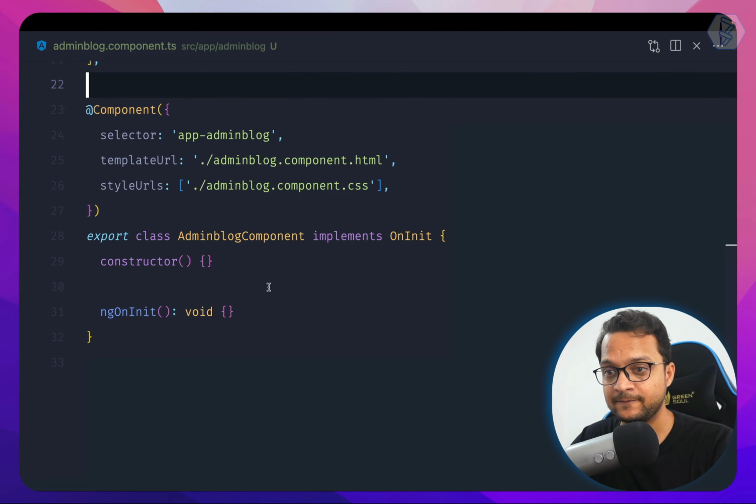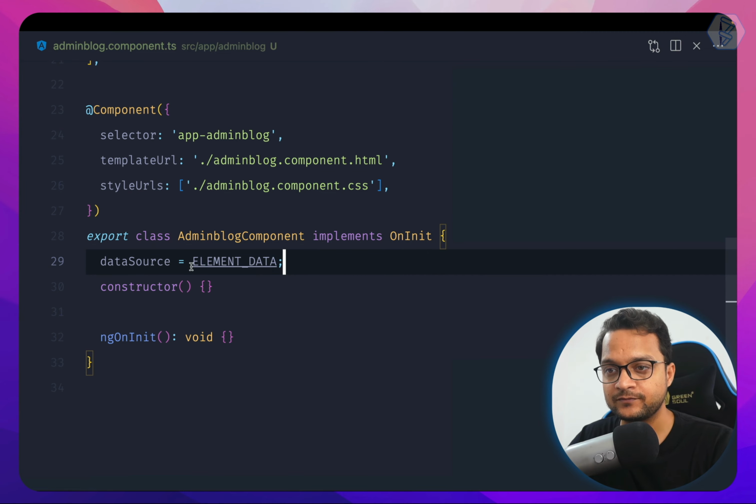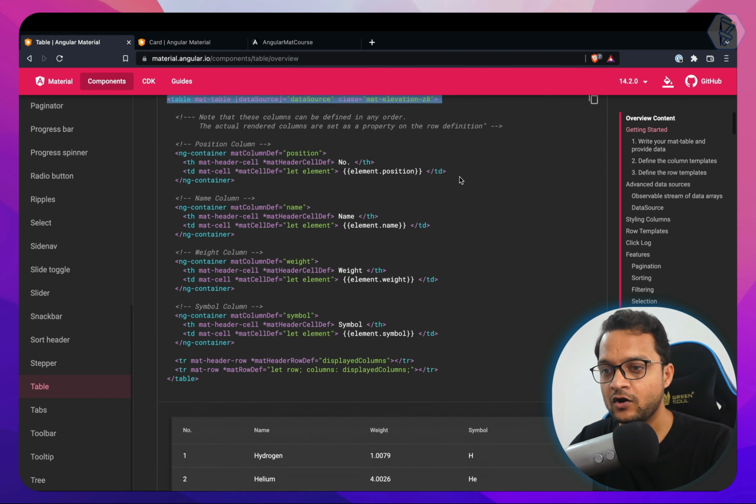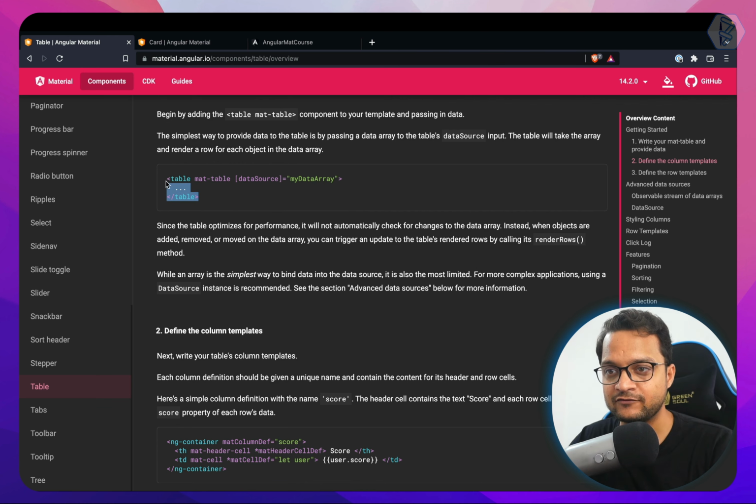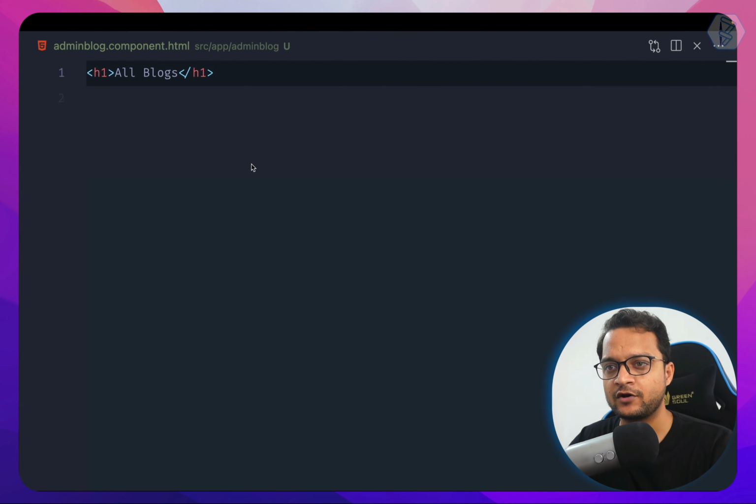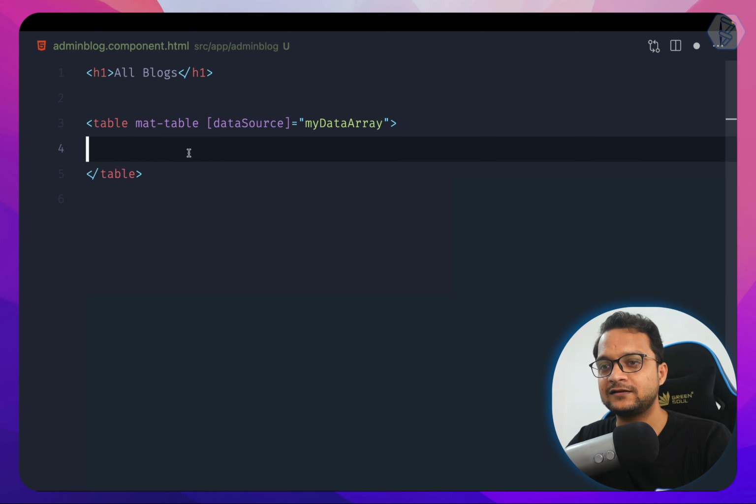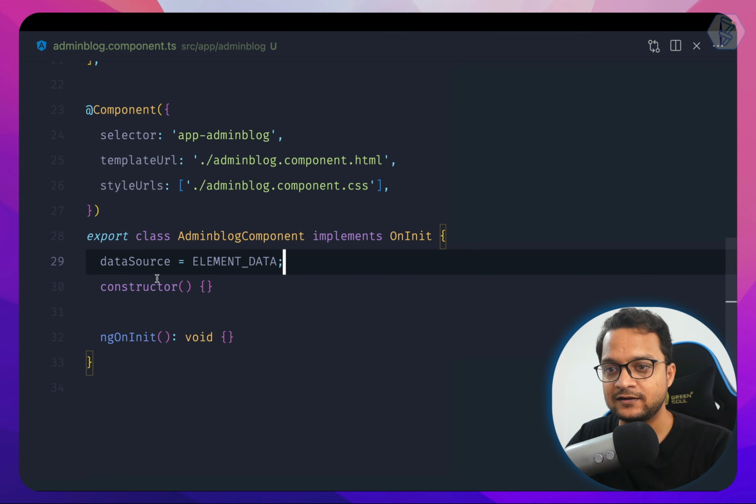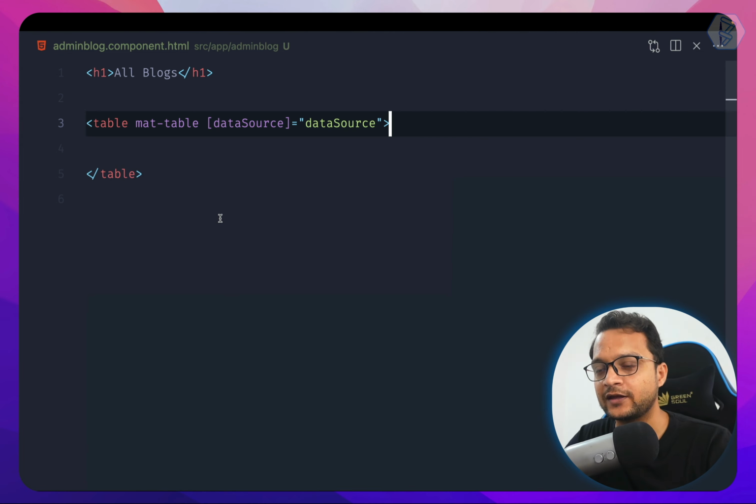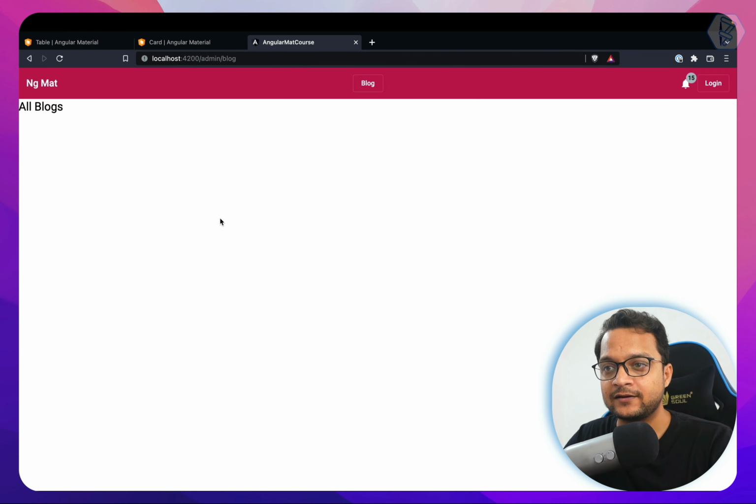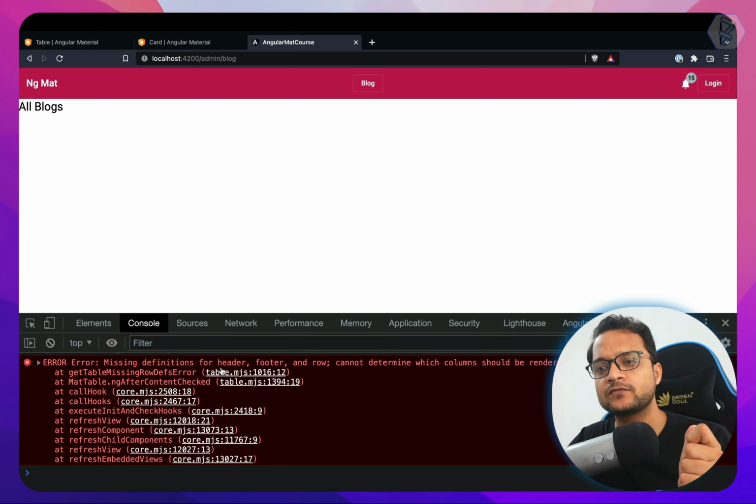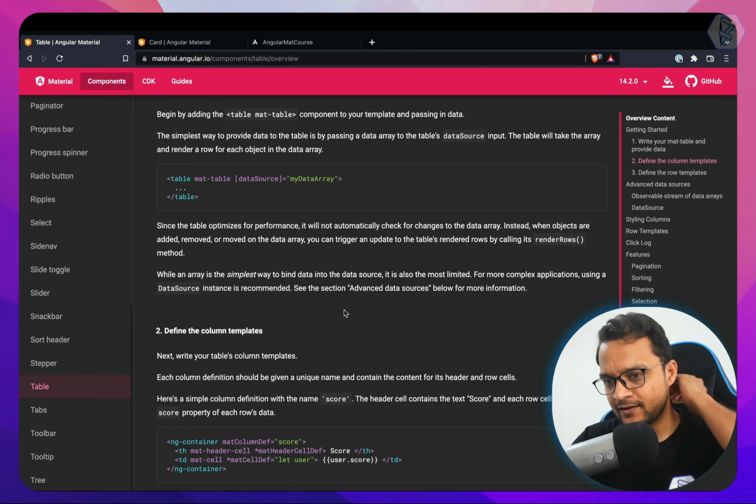And then I can define these two things. First, this thing only, which is data source. Now what I will do, I can just copy this thing, or if you just scroll down, we have a very minimal skeleton for the table. Now you can see the table is having dataSource of dataSource, because the data source is given like this. Okay, now let's see what happened. Something is not good. It says missing definition for footer, header and row, cannot determine which column should be rendered. So what happened here?